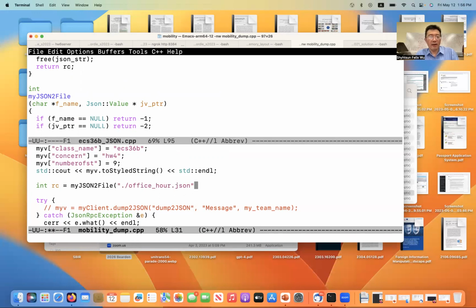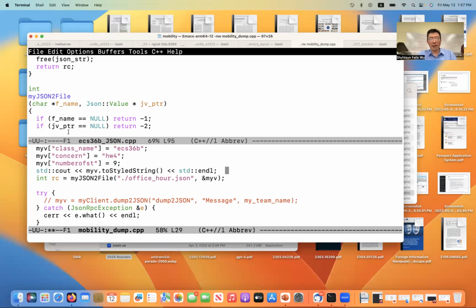I'm going to create a file called office hour JSON. And then the second parameter, remember, is a pointer to a JSON value. So what is my v? My v is a JSON object, so I want to have a pointer. Pointer is address, so it looks like this. That is basically the code for how to use my JSON to file: the file name and the pointer. Pointer and address in C or C++ are the same.